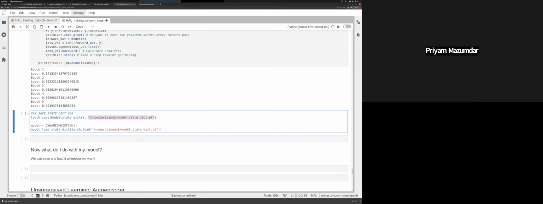And then you can load the model you had. So model equals the dynamic MNIST CNN, and then this model can load the state dict after you reload that dictionary again from PyTorch. That's the recommended way, and the way I would recommend to do it.